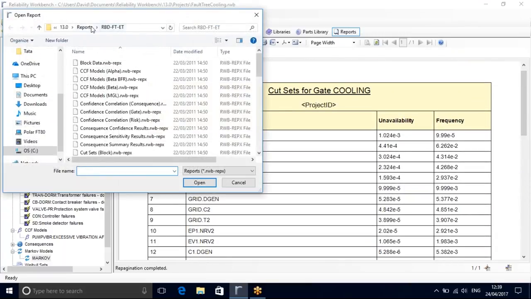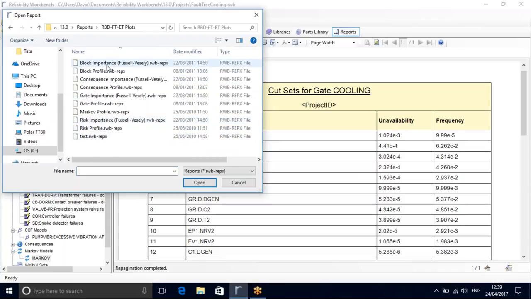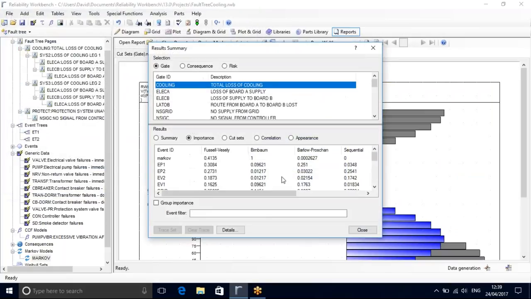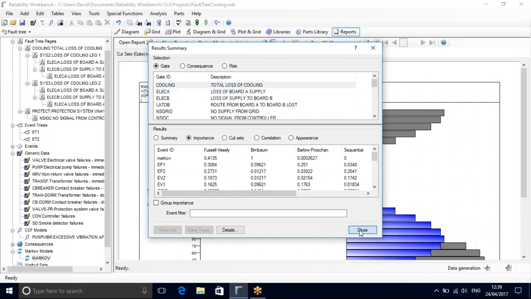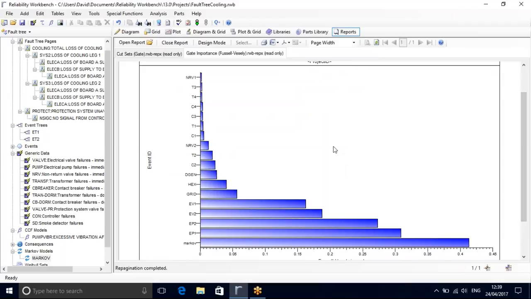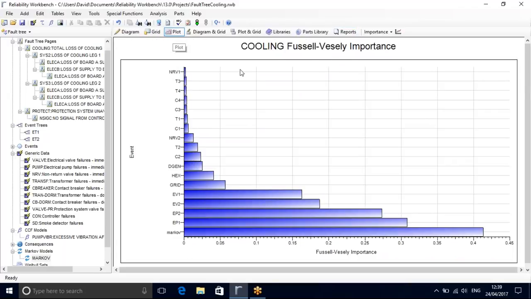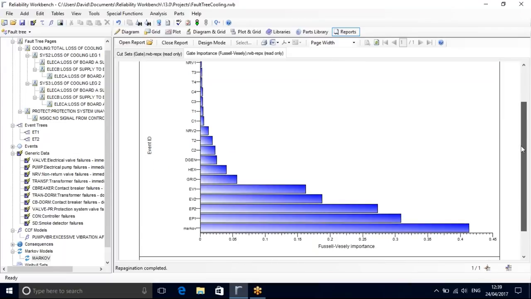I could also maybe go into the plots and maybe show the importance data. It's a nice bar chart. The program will ask me to choose a gate I want to do that for. I'm going to choose my top gate again. And you might remember that plot from earlier on. That was the plot we saw for the Fussell-Vesely importance, just in the form of a report this time.